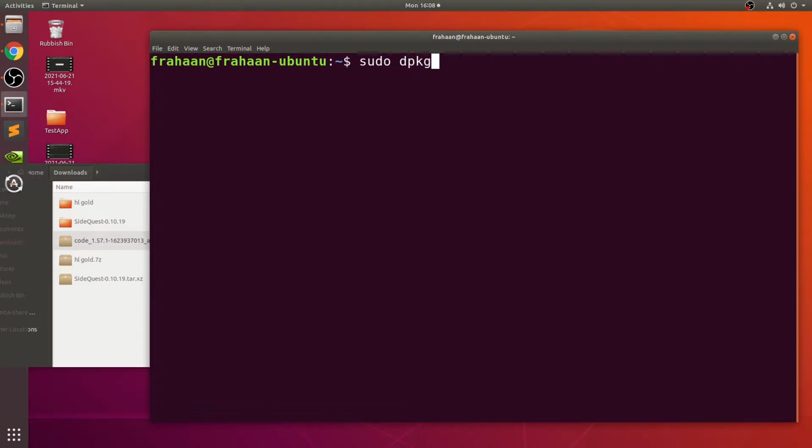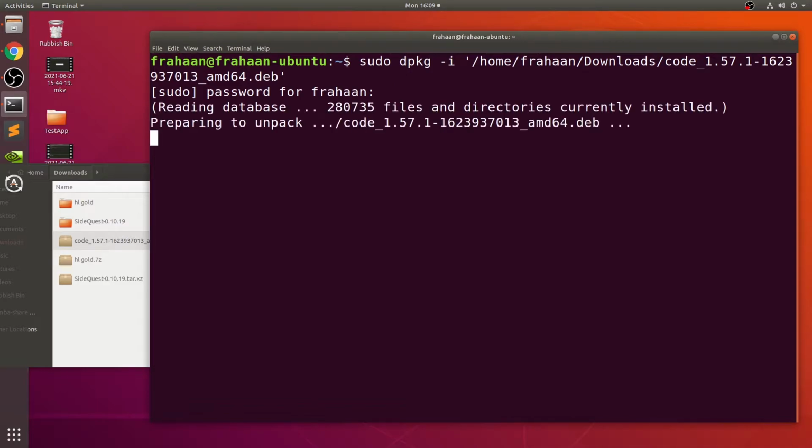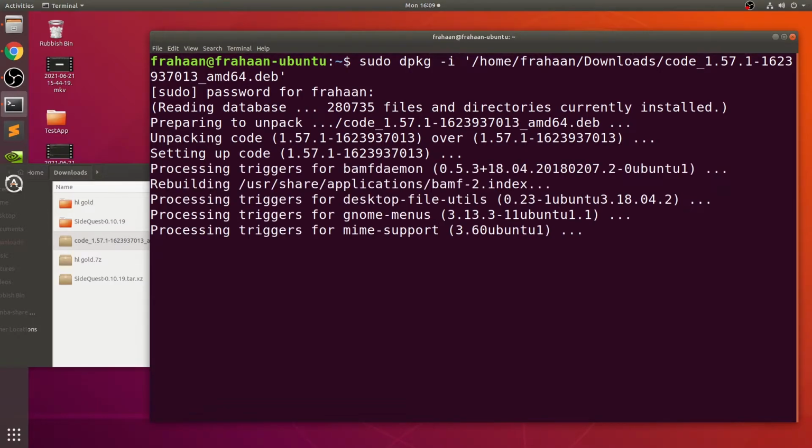dpkg -i, space. This is a one-time thing, and then you'll be able to open it via the app menu. Drag and drop the file on, click enter, type in your user password. It will not appear as asterisks or in any visible form, but it is typing. Then click enter, and here we go. This is just installing it. It shouldn't take long at all.